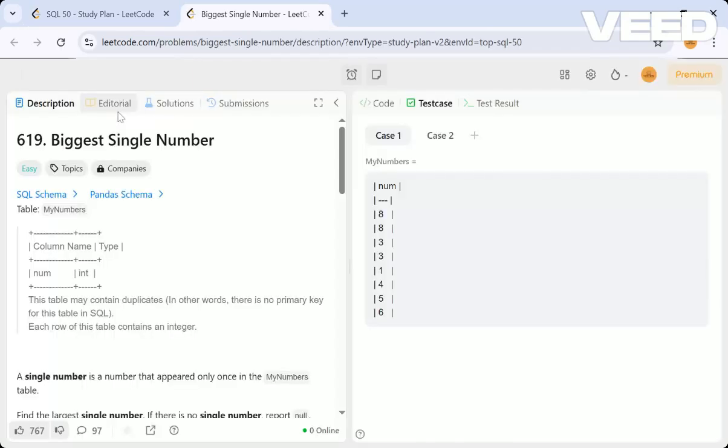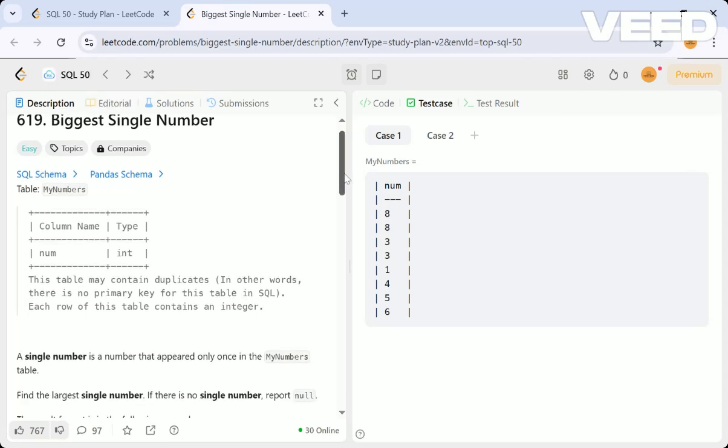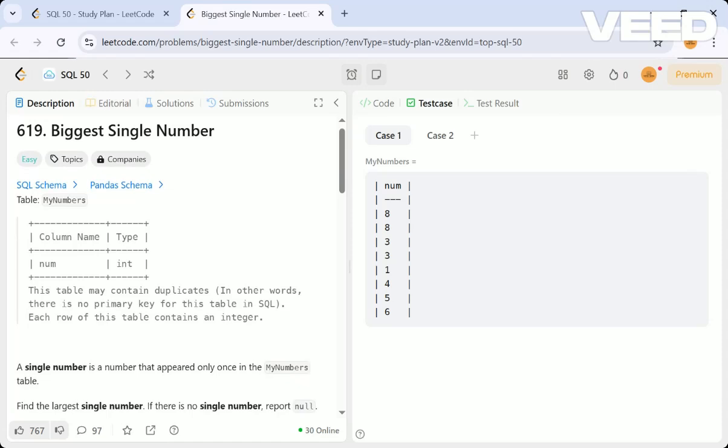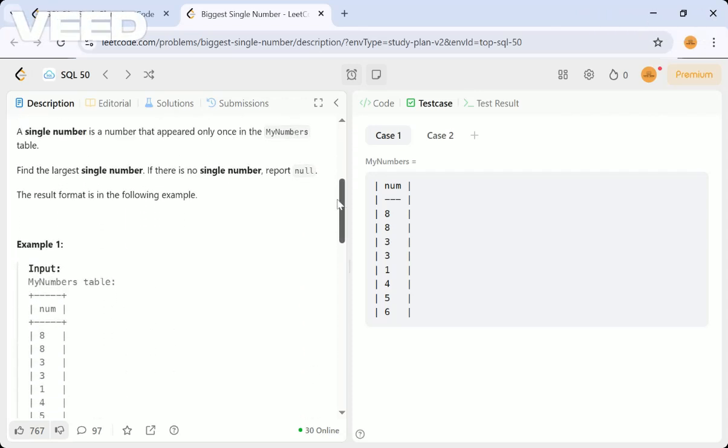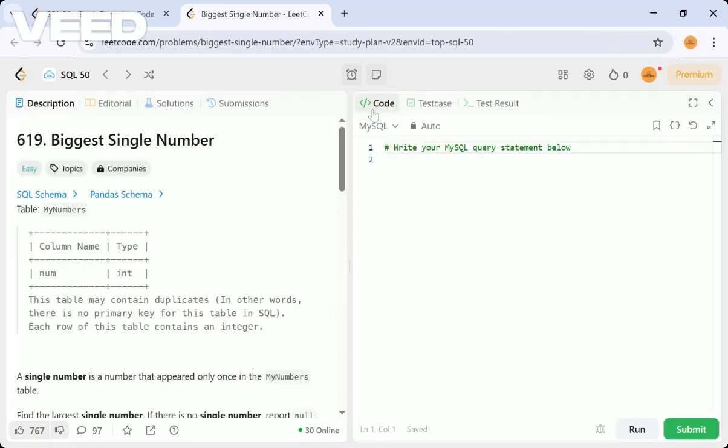We are using the LeetCode platform, which will help you skill up your problem solving skills. The problem number is 619, Biggest Single Number. Let's see the table schema first, then understand the problem statement and see the example, and then we'll go on to execute the query.